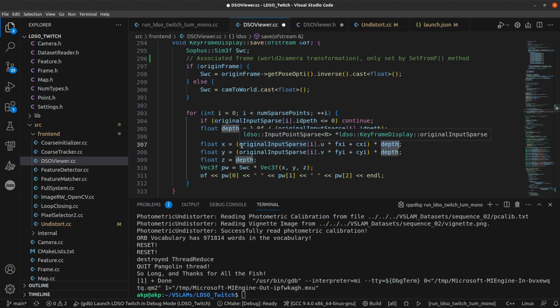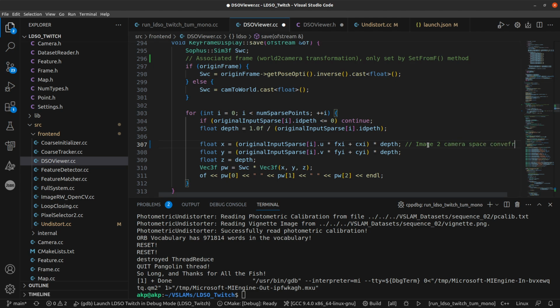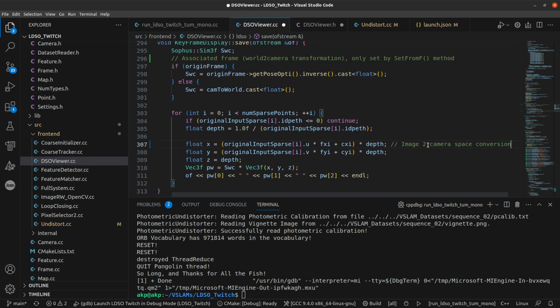So this is what, in a nutshell, in my view, is happening here. We are taking our pixel coordinates, u and v. We are converting those pixel coordinates into camera space. So let's comment this in here: image to camera space conversion. For the z axis, it is quite easy because this is basically the depth.